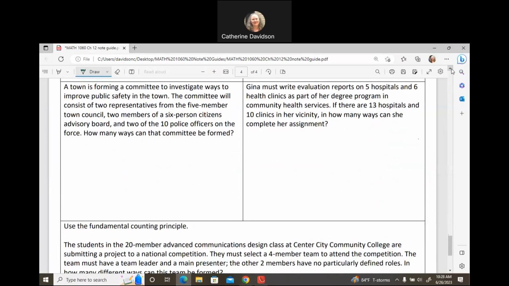The town is forming a committee to investigate ways to improve public safety in the town. The committee will consist of 2 representatives from the 5-member town council, 2 members of a 6-person citizens advisory board, and 2 of the 10 police officers on the force. How many ways can that committee be formed? Okay, so it's a committee. There's no ordering. Not one person has more authority than the other. So we have the town council.